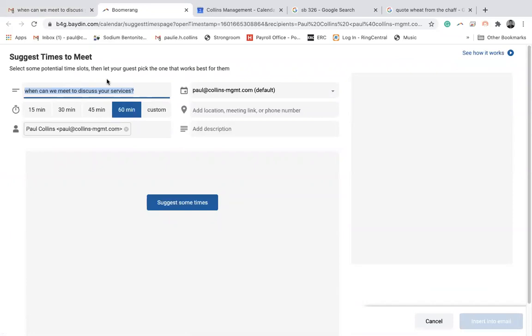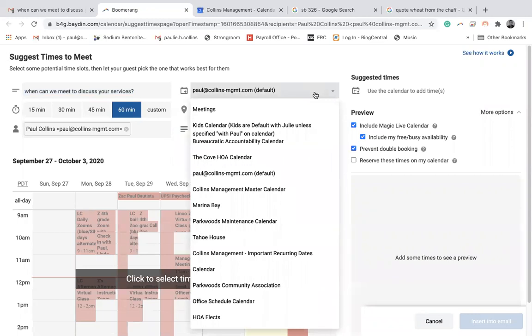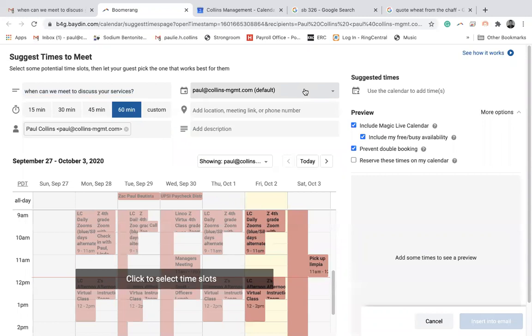Okay, so it's just gonna carry over the title from your email. You can change that to whatever you want. You could choose which calendar that they're gonna look at. It's gonna make most sense to look at your own calendar. And again, if there's something on the calendar, like the master calendar, like a meeting or something like that, make sure that you move those over to your calendar.